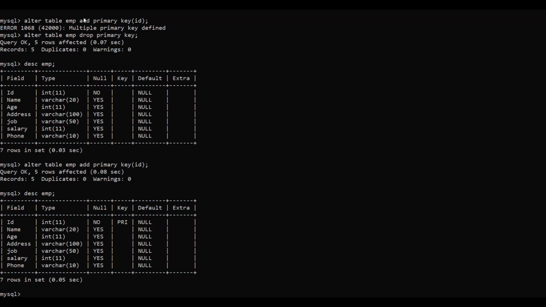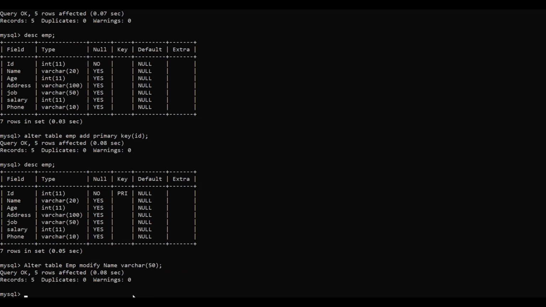To modify or change the data type or the size of any specific attribute in a table, we can use the alter table command itself with the modify subset. How do I write? I write alter table EMP modify, followed by the column name. Let us say name. I want to change the size, so I'll give name varchar 50. Earlier it was size 20, now I want to make it size 50. So what I'm doing is, I write alter table emp modify, name of the column, new data type. This is the syntax. This makes changes to my table.